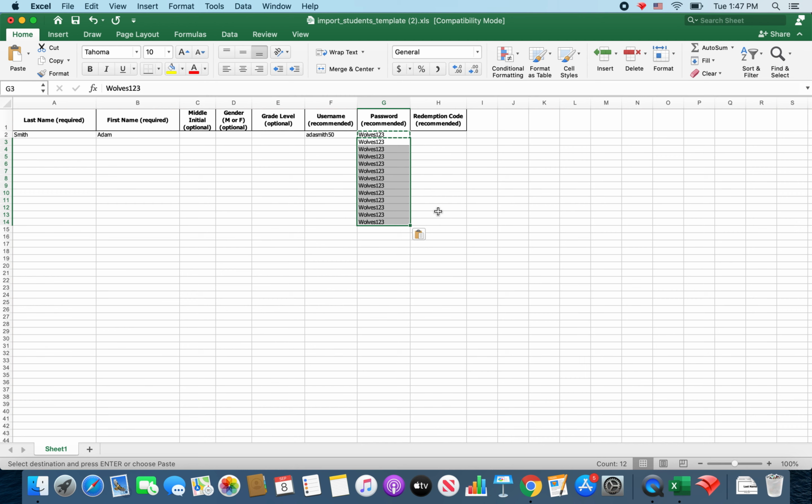I don't put a redemption code. You can if you want, but I could never get it to work without getting an error. It will probably automatically log your students into your class, but I could never get it to work, so I'm just going to show you how I was able to get it to work. Then obviously you would save this, so I'm going to save it.